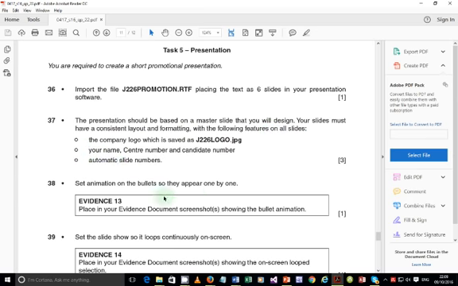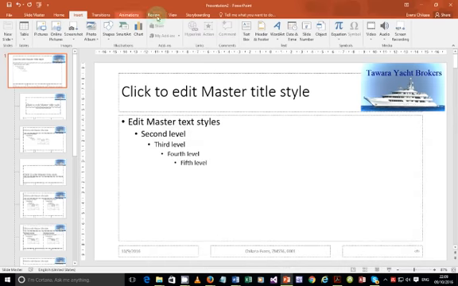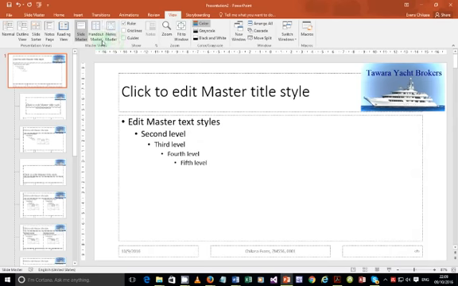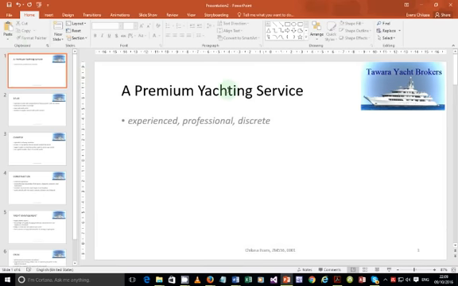Okay, next, set the animation on the bullets so that they appear one by one. So we're done with the master slide, and we can go back to our file. Let's go to view, and this time around, instead of viewing the master slide, we're going to view the normal slides. So go to normal view, and you'll see that on the normal view, you do have my candidate number and center number, as well as the name and the slide number here and the logo.